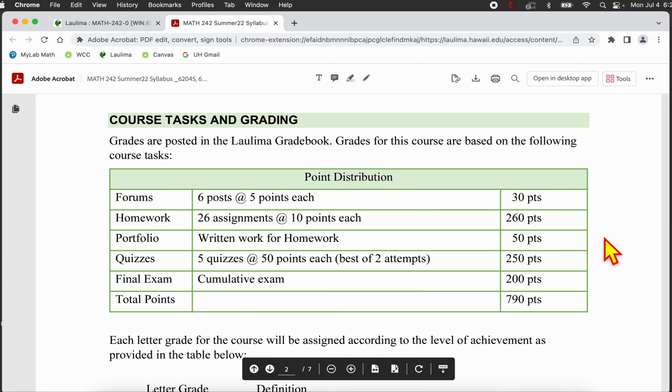I grade it. Actually, I'm not grading the portfolio. What I do is I just scan through it to make sure you're completing it. And then once a week, I will scan through the work.